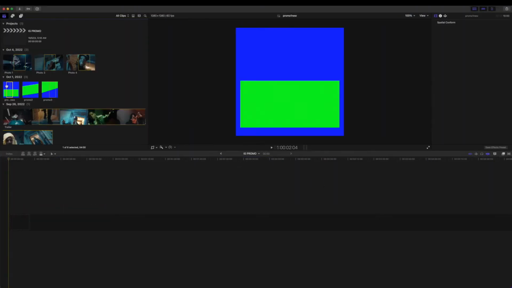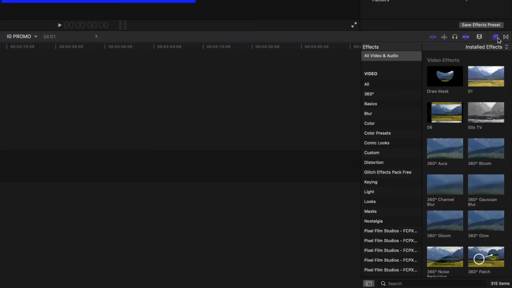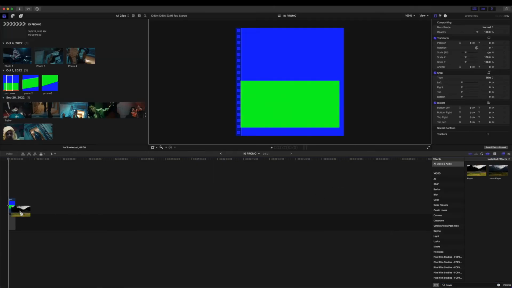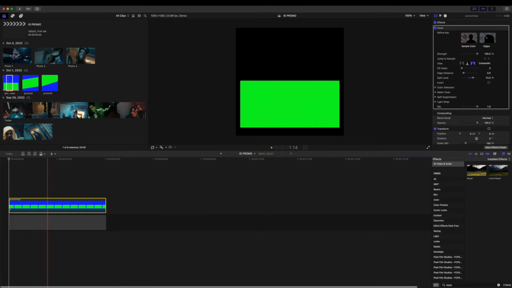I'm gonna drag down one of these templates. Now, on the template, you can see that there's a green screen and a blue screen. To get rid of these, we're going to have to use a keyer. So let's open the effects panel and search for keyer. Let's drag and drop the keyer onto the template. Now that we put the keyer onto the template, you can see that the blue has disappeared.